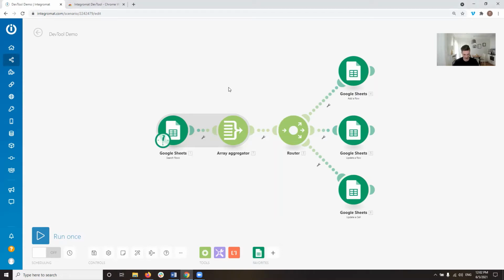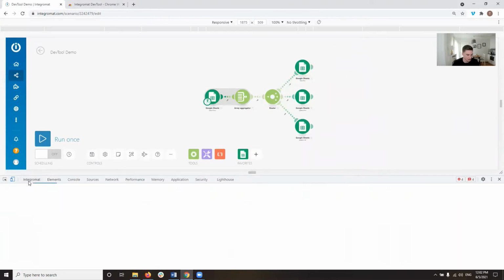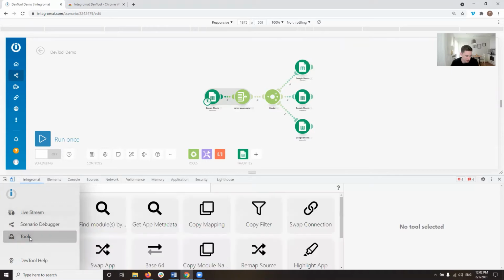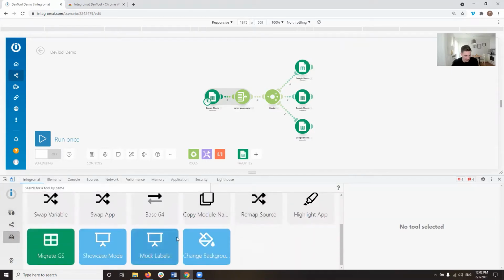So I'm on a Windows PC. I'm going to press Control-Shift-I. So the developer tools open up. Here on the very left, I see my Integromat developer tools, and I can see in the tools section, there's plenty of different tools here.